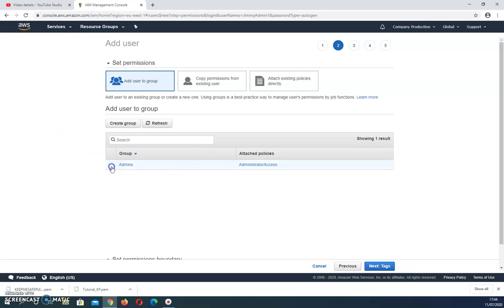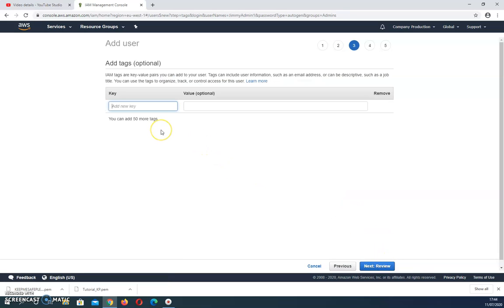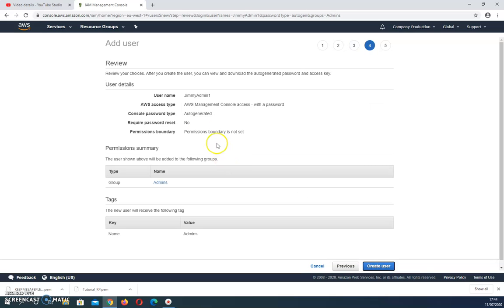Excellent. So group admins, policy attached is administrator access. Next, I'm just going to put a tag and I'm going to call this admins, just so I can track it if I need to after the fact. Okay, so now I have the user's details. I have a username JimmyAdmin1. The type of access this user has is AWS Management Console access with a password. Console password type auto-generated, require a password reset no, and permissions boundary is not set.